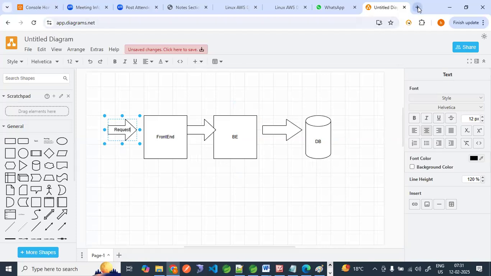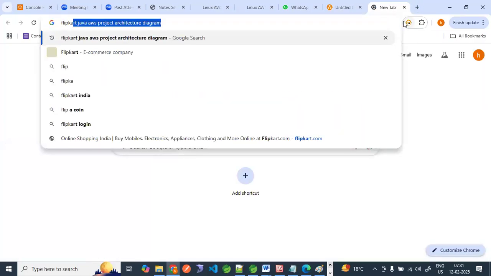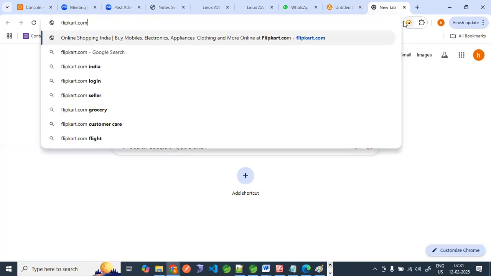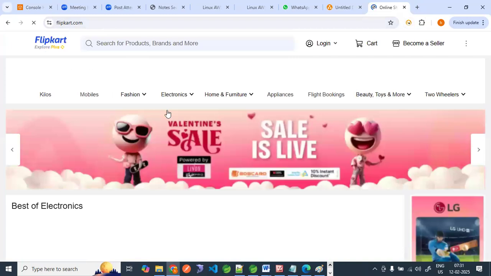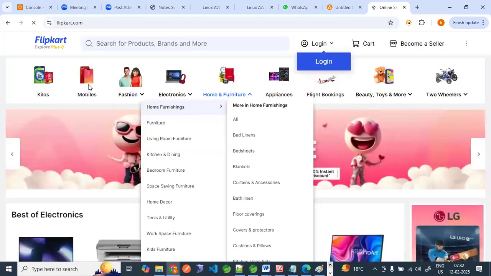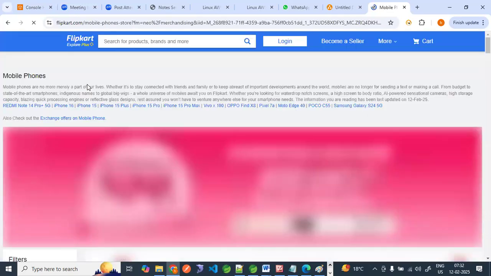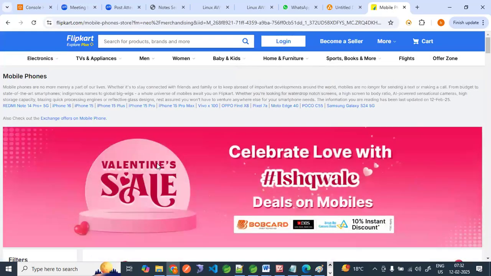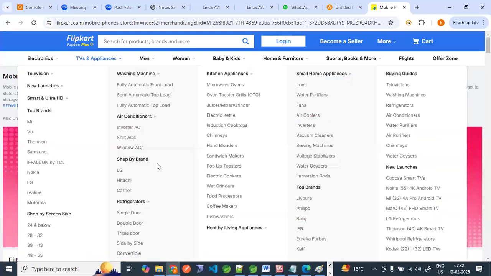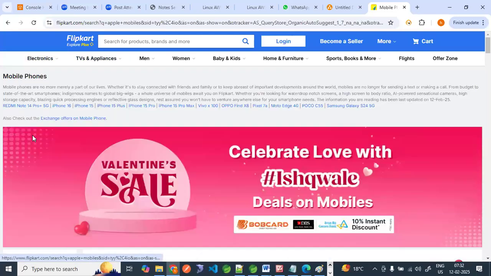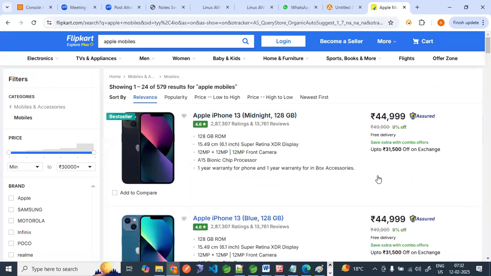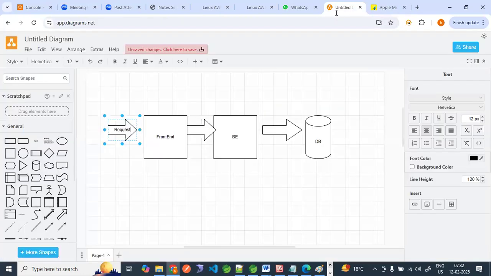For example, if I use Flipkart.com, what will happen? This URL, the user is on the UI, na? This is the UI, this is the front end. When I click here on mobiles, what will happen? A list of mobile phones will come, right? If I select TV and appliances, what will happen? Oppo, Apple, anything, when I click, some response is coming, right?